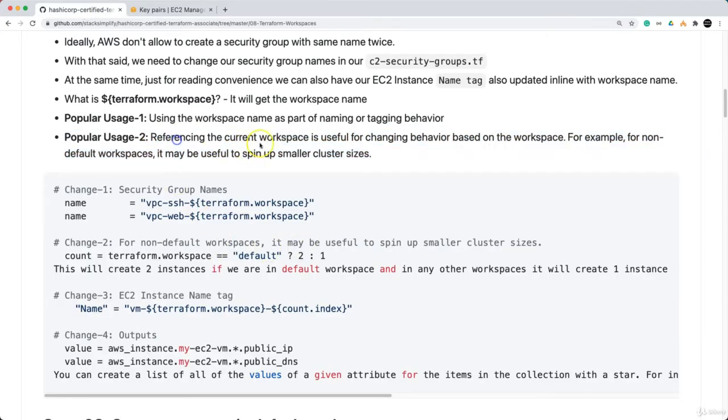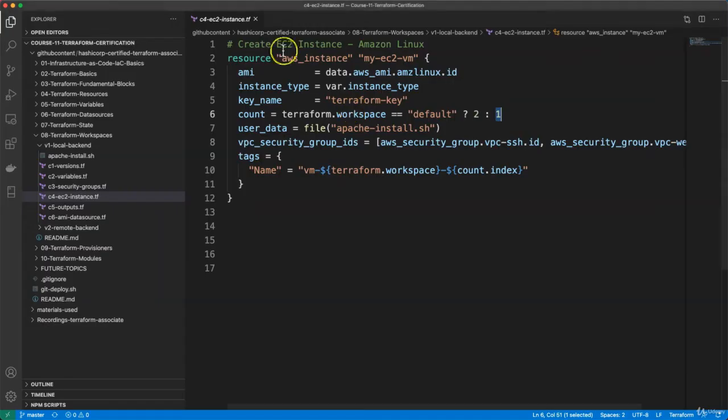Referencing the current workspace is useful for changing behavior based on the workspace. For example, the standard practice of using the default workspace is for production environments. And for non-default workspaces, it may be useful to spin up small cluster sizes. So, for example, if it is the default workspace, which is production, spin up 2 instances. If it is any workspace other than default, spin up one instance. So for count you can write it like that.